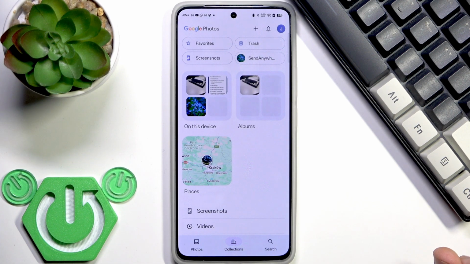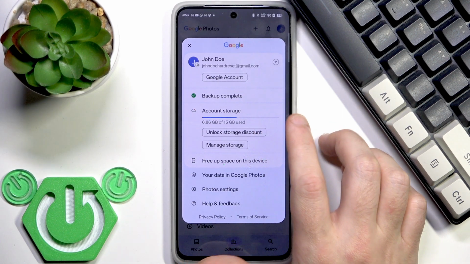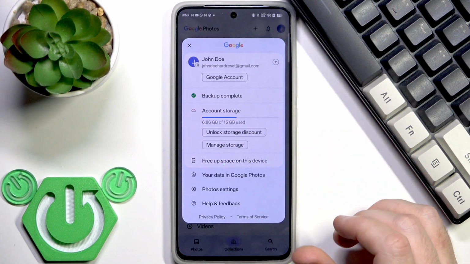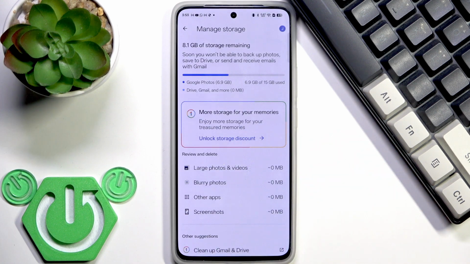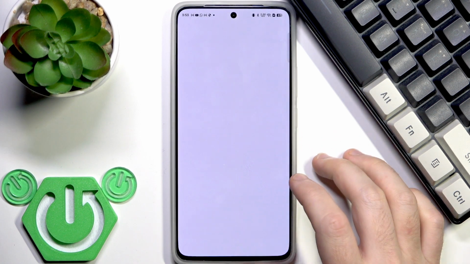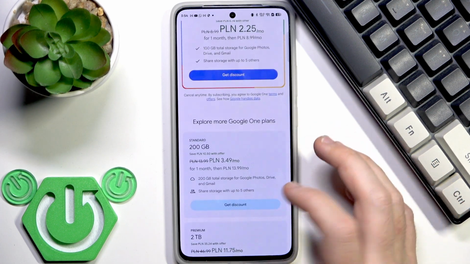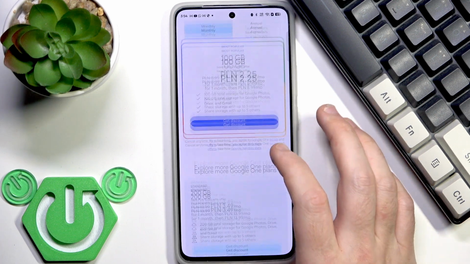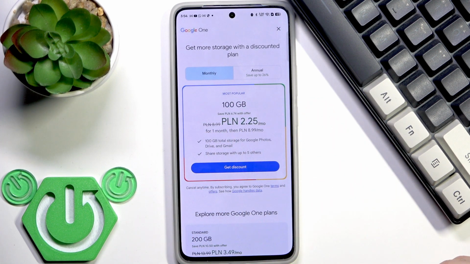For free you get 15 gigabytes of space, and the biggest problem is that this storage is shared with Google Drive and Gmail. So if it's not enough for you, you can pay and buy some extra space. You can buy 100 gigabytes, 200, or 2 terabytes. You can pay monthly or per year. It's up to you.